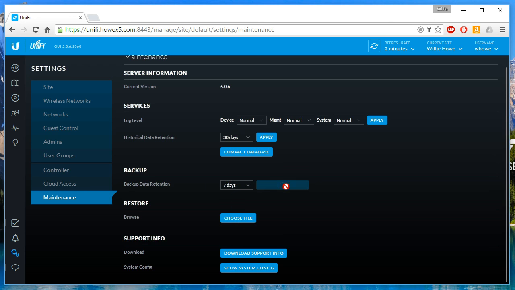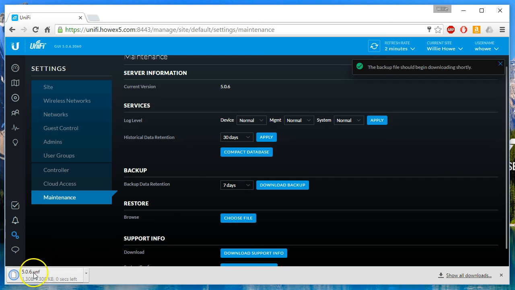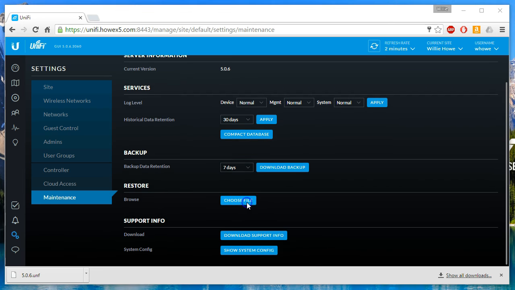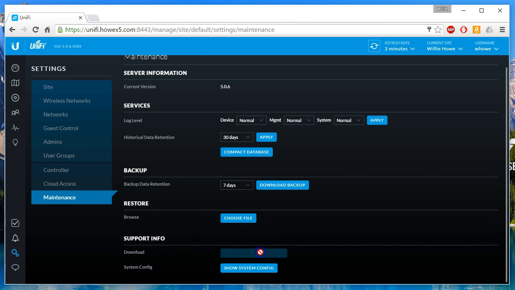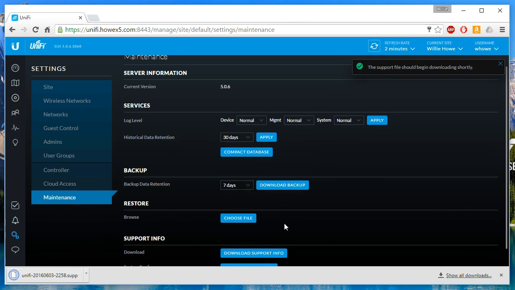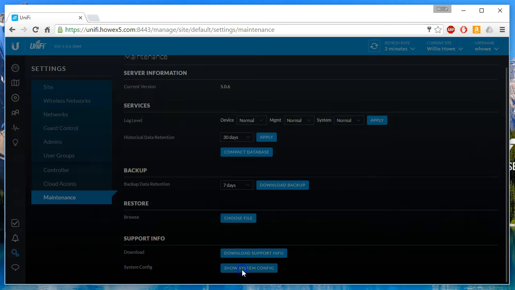So 7 days, we're going to download a backup of this, and there it is. There's our backup. So now if anything happens and I need to restore to this point with 7 days of information, it's there. So I can restore that same file. We can download the support info. If Ubiquiti ever asked you for that, click that button. And then the system config.